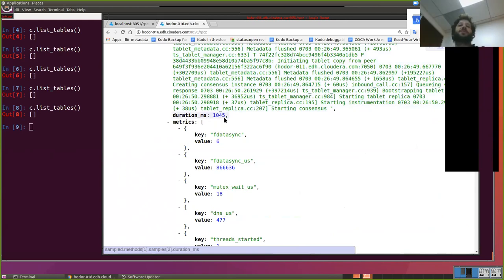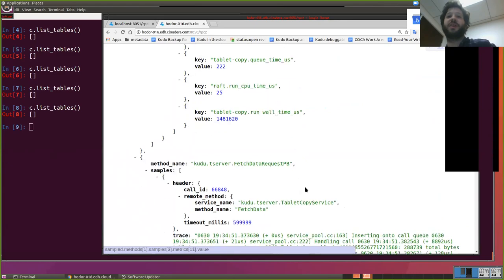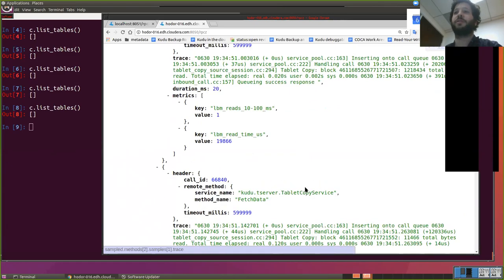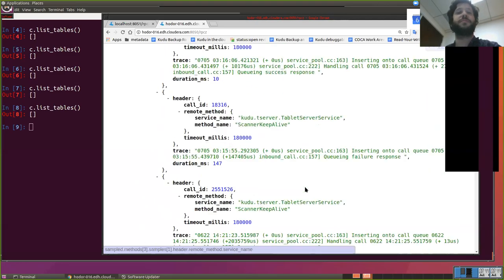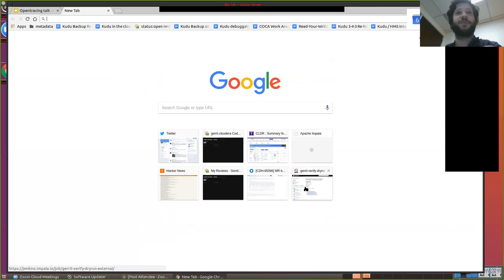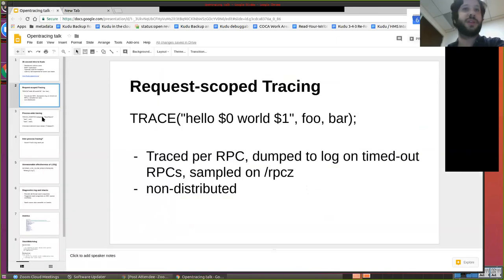This is pretty useful to find out what the outliers are. What happened in an outlier that was different from other outliers? Maybe it's the fdatasync, maybe it's mutex time. And you can go through and see all the different RPCs that we do. So that's the simple RPC tracing that we do.